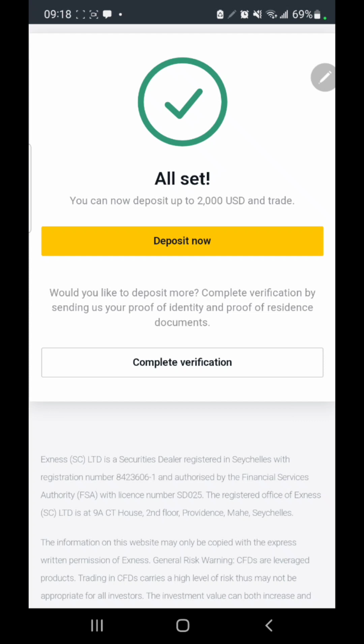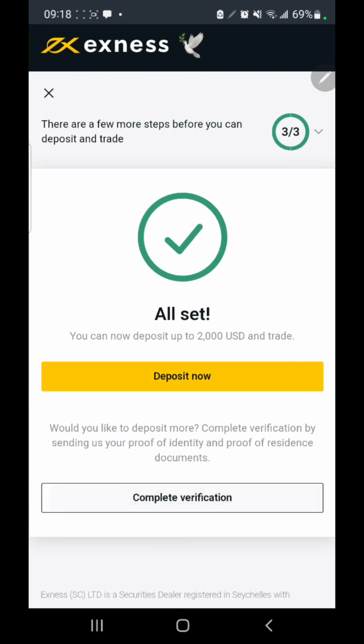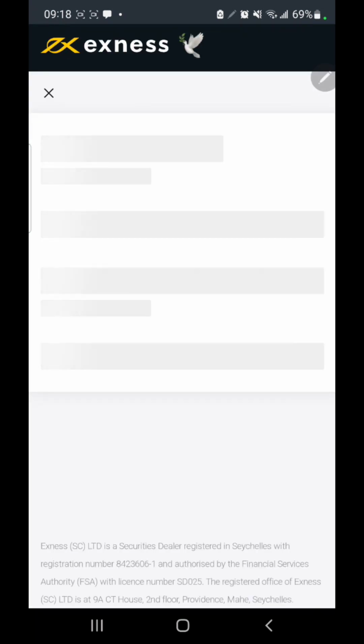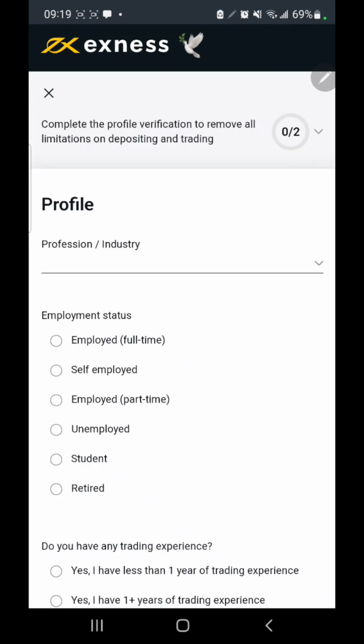Okay, so what we have done now is more of a pre-registration. What we need to do is complete this verification process, because we don't want this limit of only $2,000. We need to be able to deposit as much as we want. So you're going to click where it's written complete verification. Once you click it, you're taken to a page where you're supposed to verify the information that you gave in the previous stage.